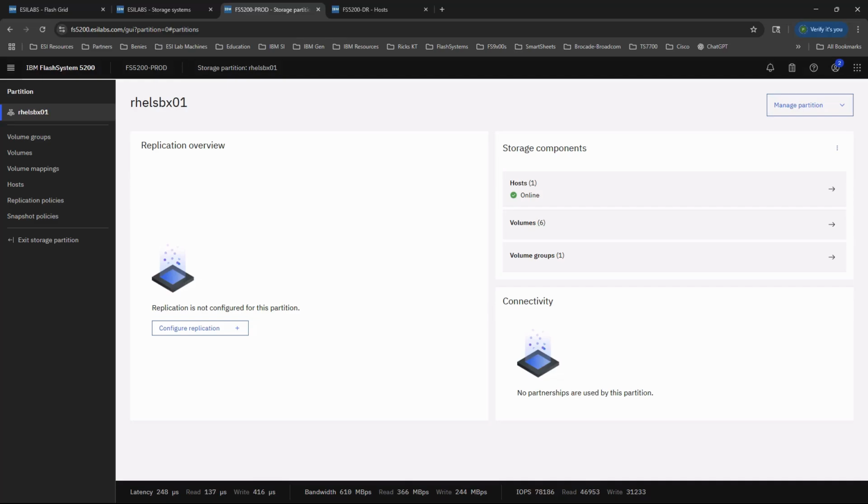So, our host is currently running on the FS5200 prod array. We observed host I/O activity and confirmed that the host, volumes, and volume group are configured within the RHEL SBX01 partition. In comparison, the FS5200 DR array has no I/O activity and there are no configured partitions, volumes, volume groups, or hosts. With the storage environment reviewed, we'll now proceed to reviewing our host.